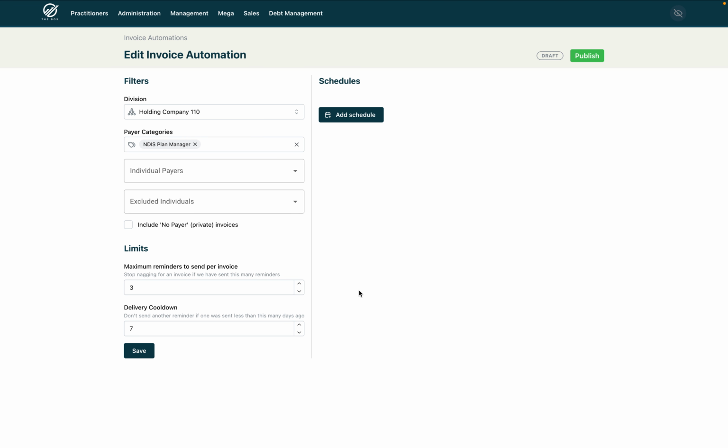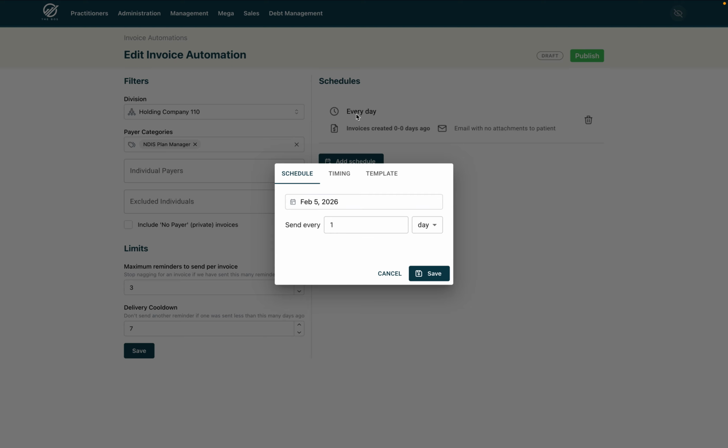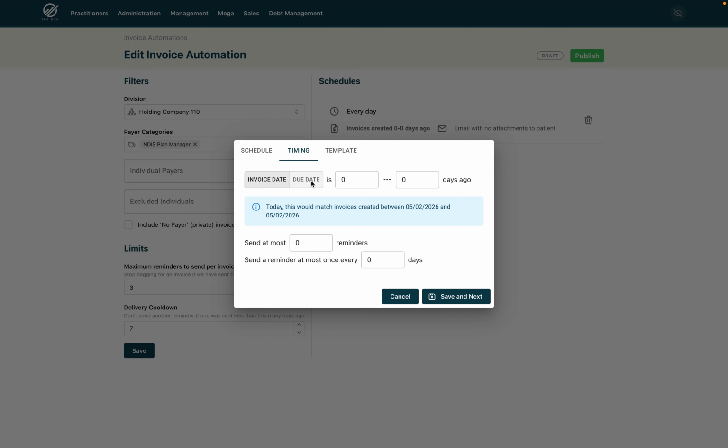Okay, now from here, we're going to actually add the schedules. So this here just defines what type of invoices based on the payer and location. The schedule defines how often we'll send it. So what we might do for this one is every day, starting from today, February 5, I'm going to look for invoices where it's exactly 7 days old. So we're going to go from 7 to 7. So that means today, it'll find invoices created on the 29th of January.